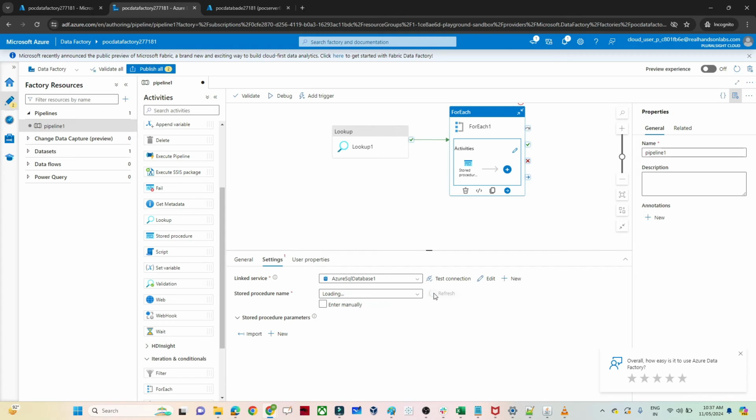Click on the refresh, and after that you should be able to see your employee delete. This is the particular stored procedure we have created, right? So I'll select that, employee delete. Now click on the stored procedure parameter, click on import. Now you can see id. So this id we have to pass, right? So which particular id you want to delete, that you have to pass.